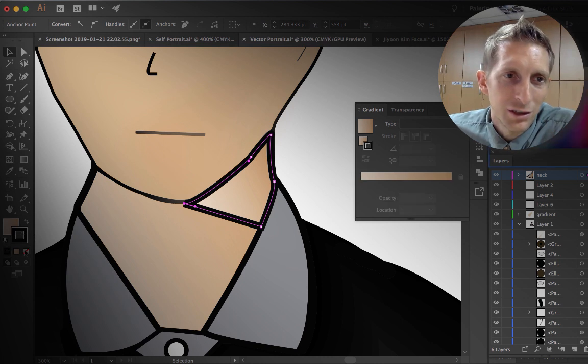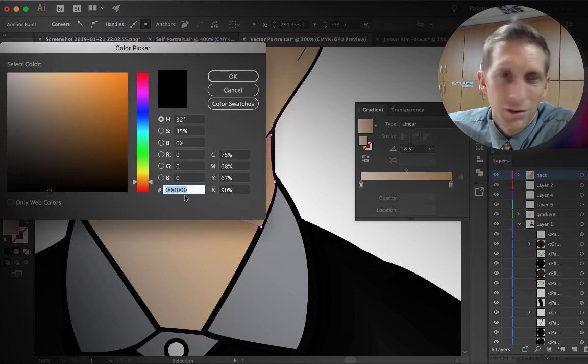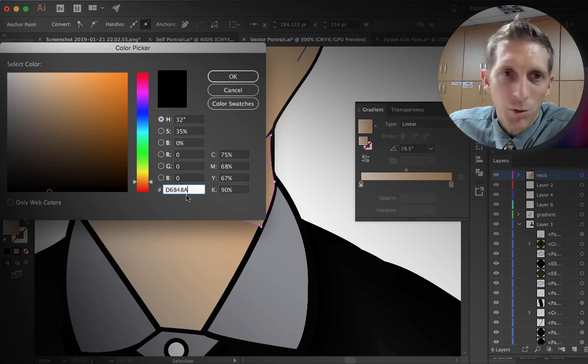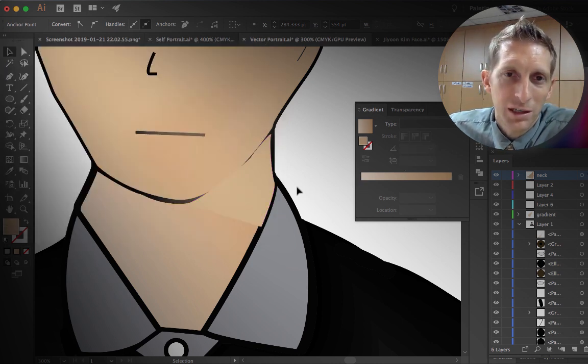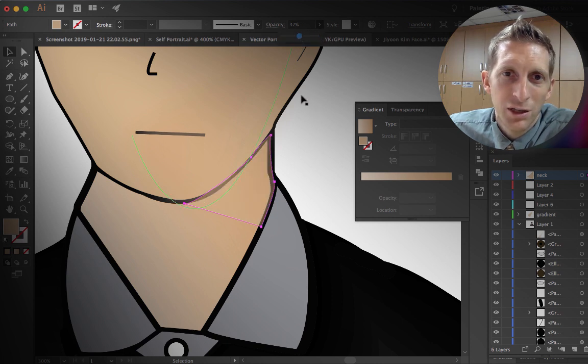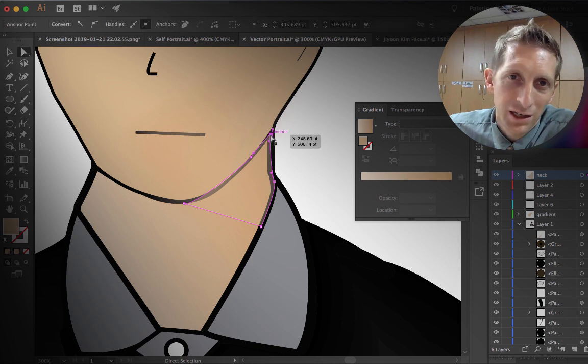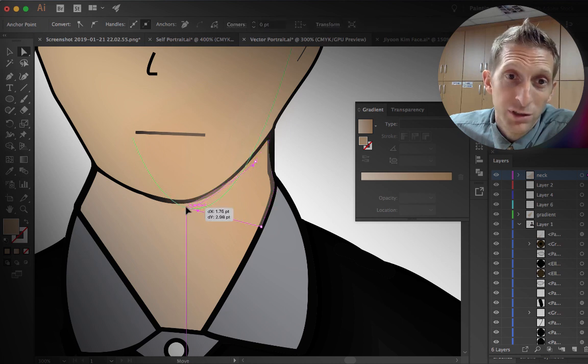And no stroke. Okay, and the color, remember you can paste it. Remember we had copied it, so you can paste that color in there, and then opacity it down, and then you can make it a little bit darker. Okay, and if your points are a little bit over, you can kind of move it inwards.